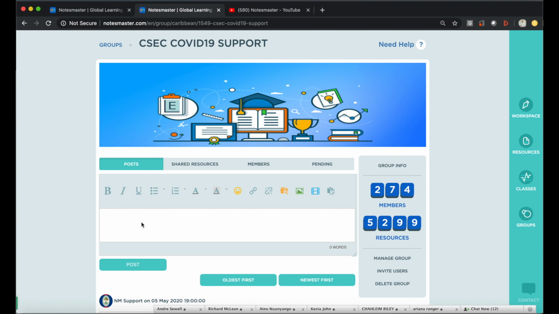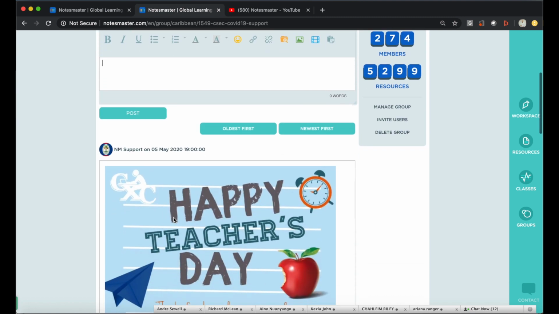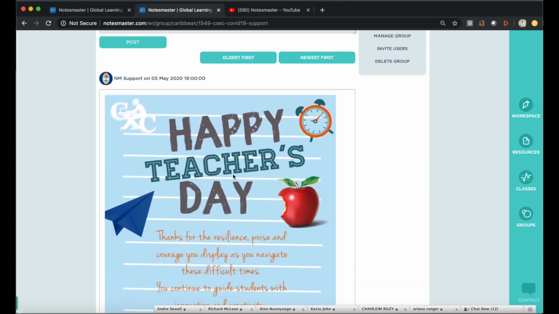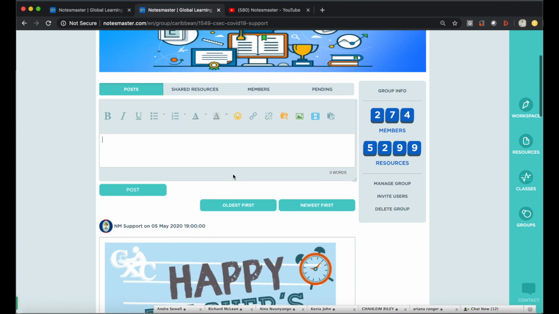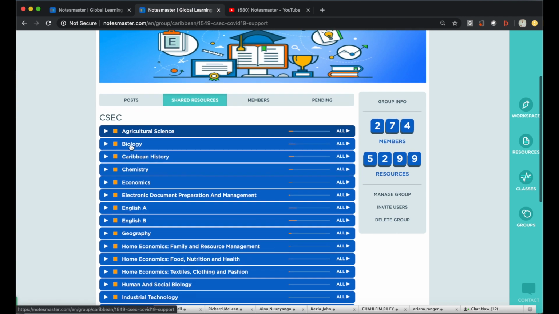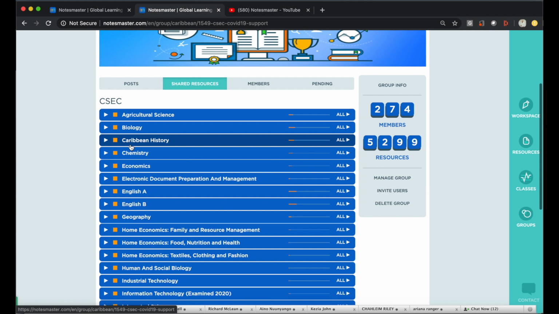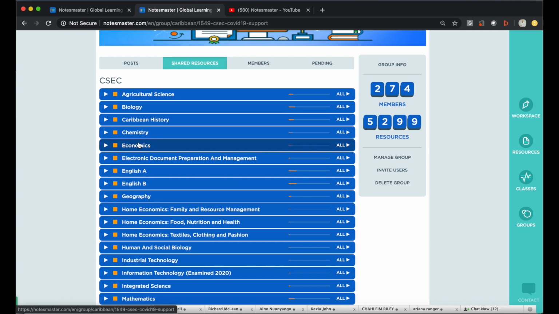You also have some sub tabs like post, which I've alluded to earlier. You can type things and they'll be displayed. Now, you also have areas such as shared resources and an area that will allow you to browse all the CSEC offerings. All these CSEC offerings, you can browse them and access high quality learning material. So you have chemistry, economics, and the list goes on.